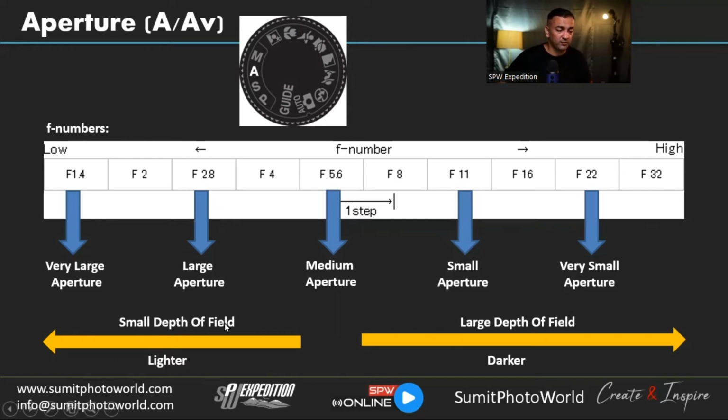When we have a large aperture, we'll have a small depth of field, and the image will be lighter. When we have a high f number, so a small aperture, the depth of field will be large, but at the cost of light, and the image will be darker. So you need to work in good light conditions, supporting light conditions, to work with small apertures.